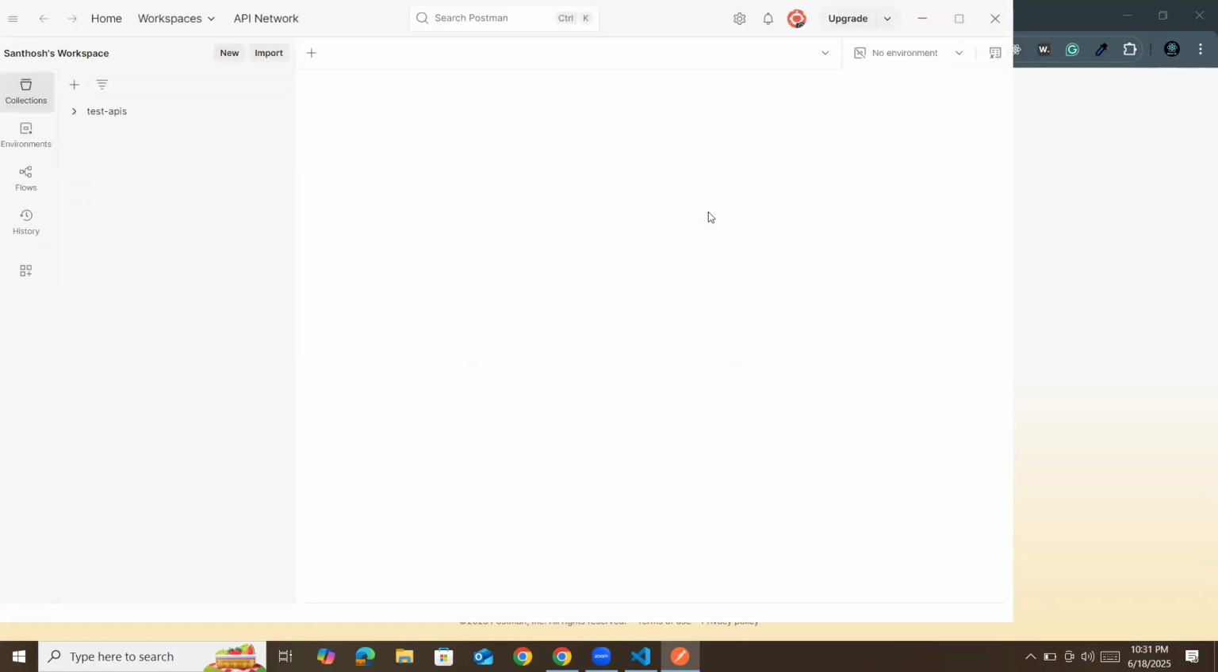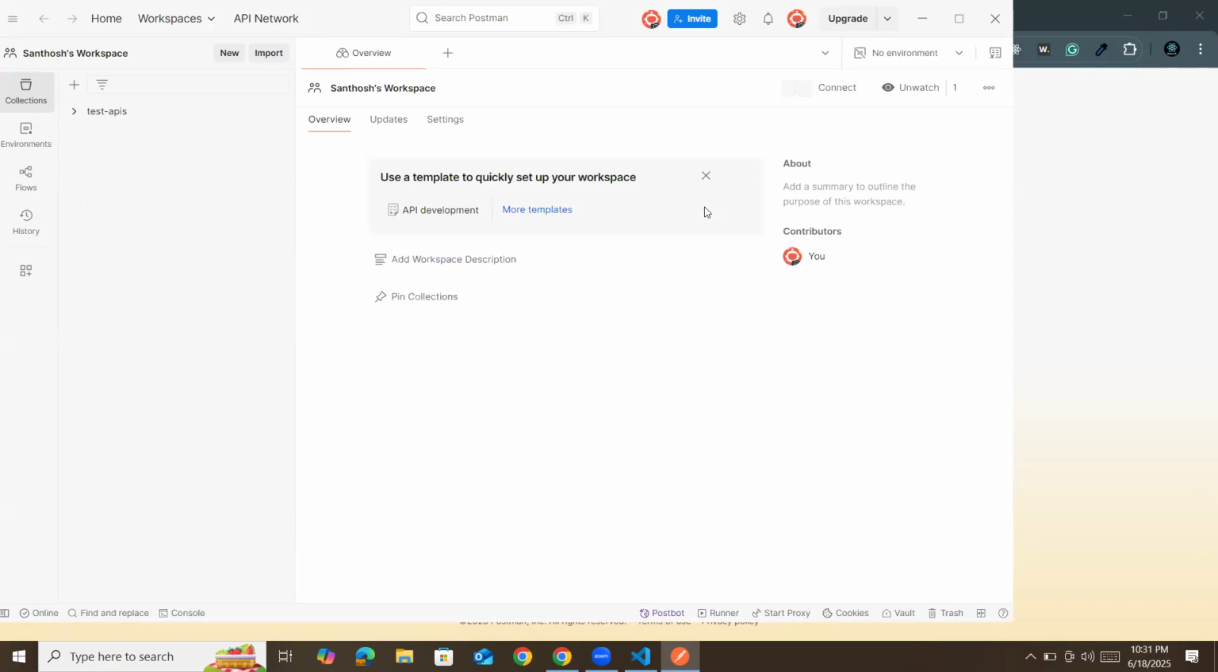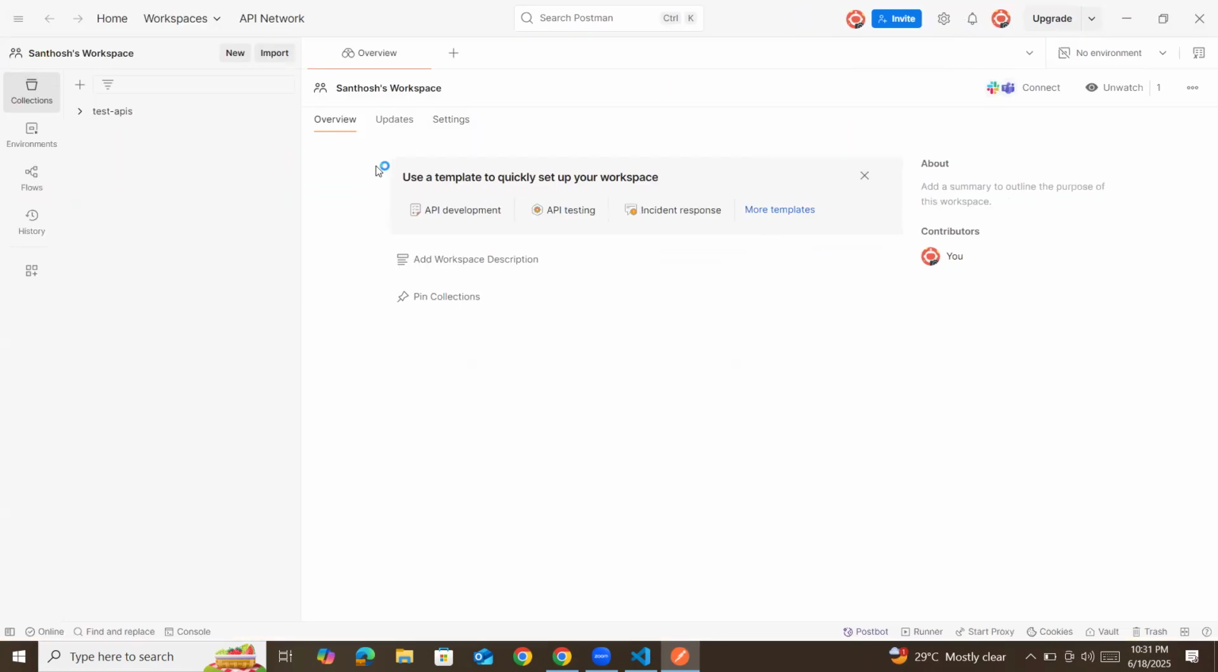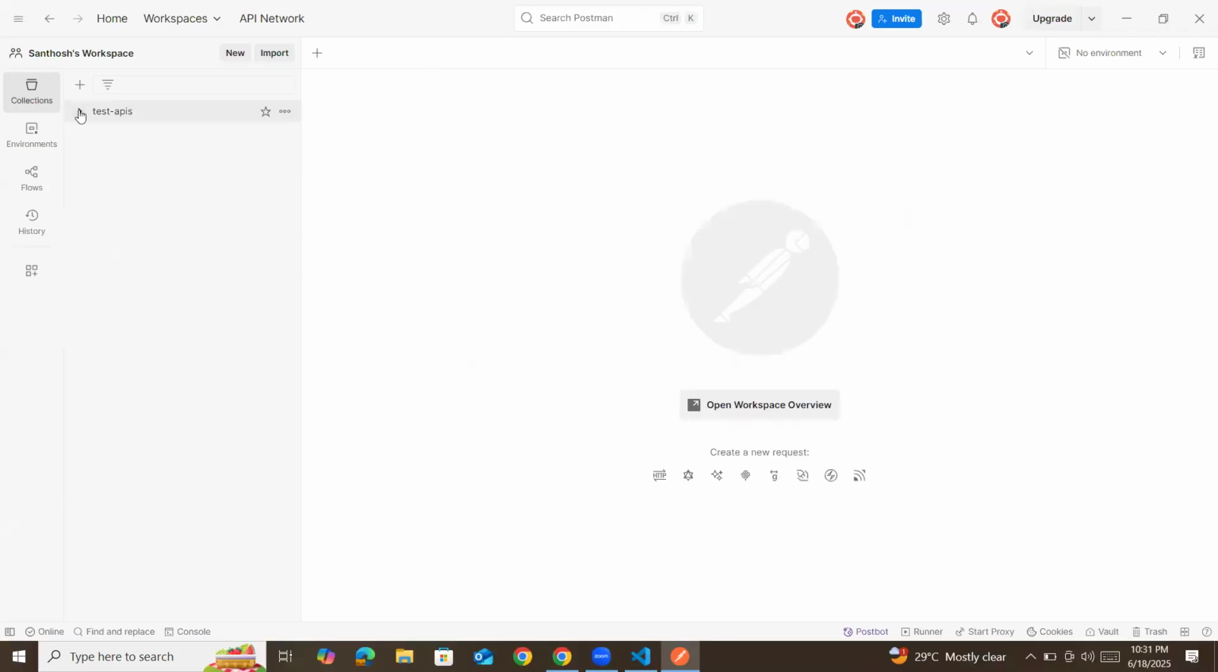Postman is a software application which helps us test our APIs. In big companies also people use Postman. First they develop an API, they test the API on Postman, then they deliver it to the front end people. Then the front end people start working on it. That's the reason we are here.